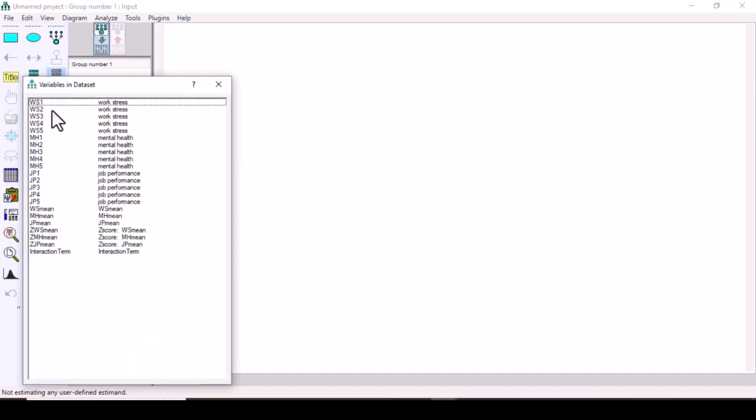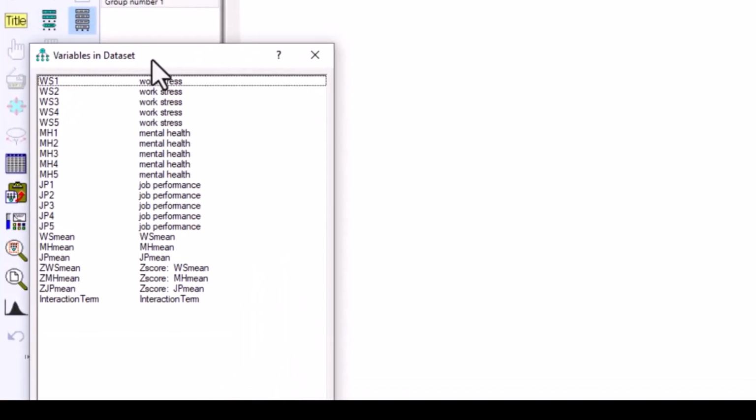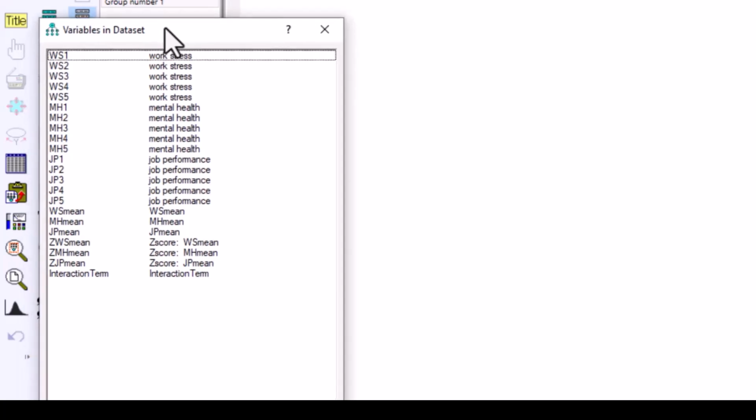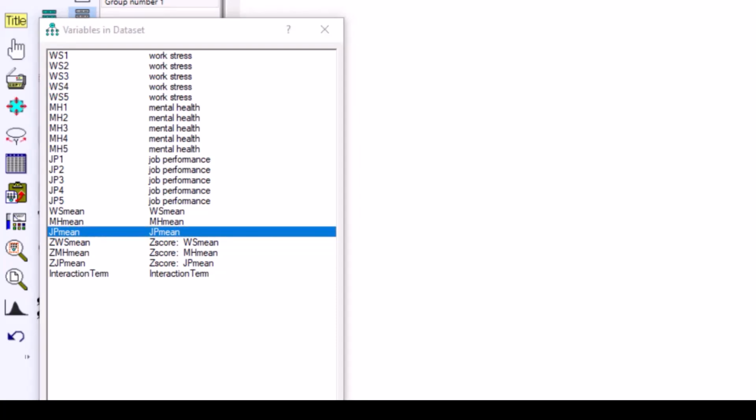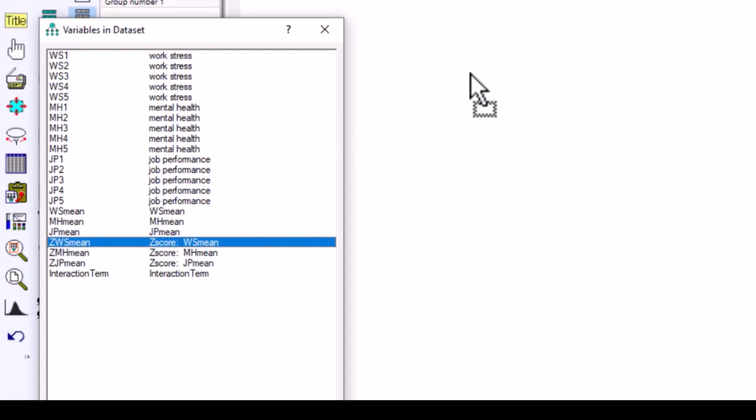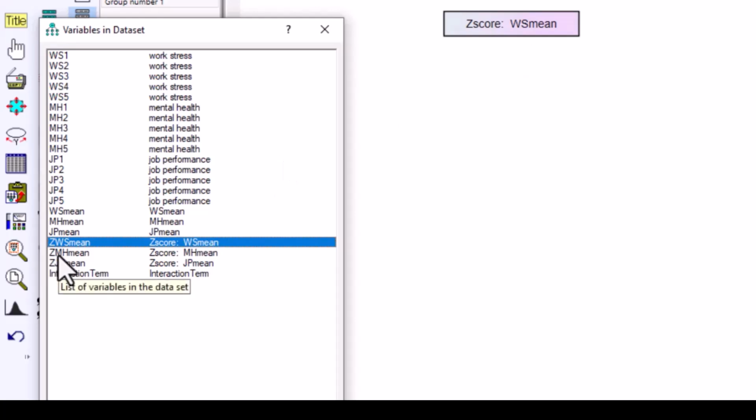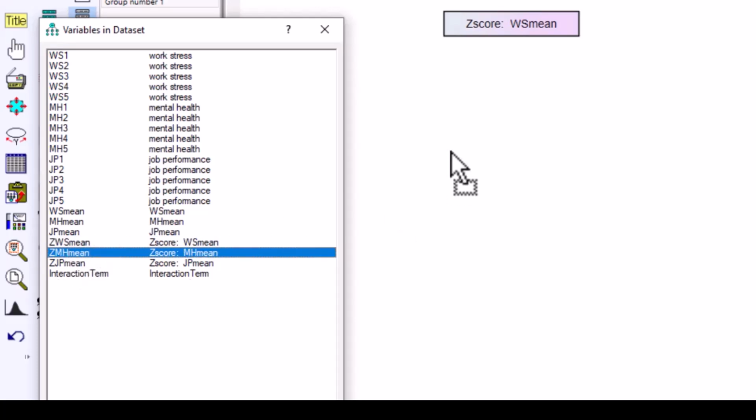When you click this icon, list variables in dataset, then you can be able to see your data. So what you do to be able to draw the model is that we have 4 variables. We have job performance. Just drag it. Sorry, remember we should use the z values. So you click the z values, and we click and drag the values to the interface like that.